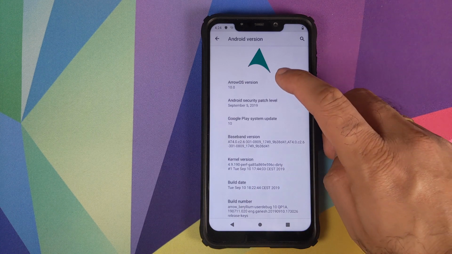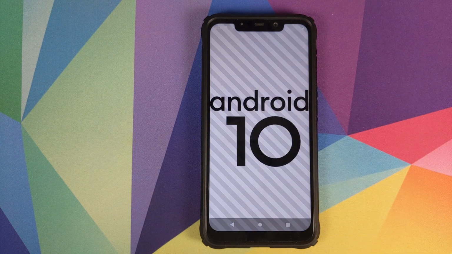How to install Aero OS based on Android 10 on the Xiaomi Poco F1.